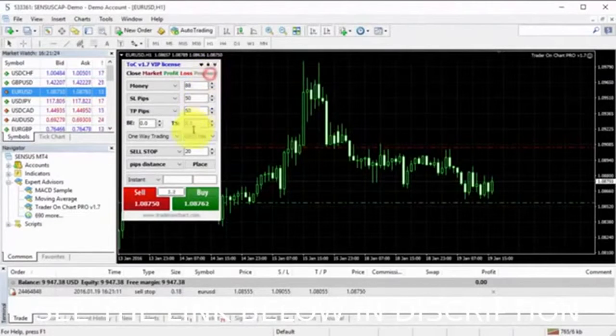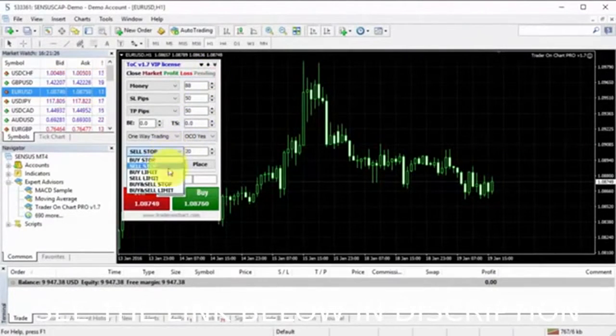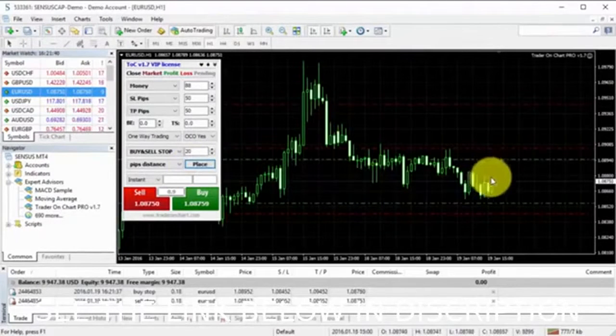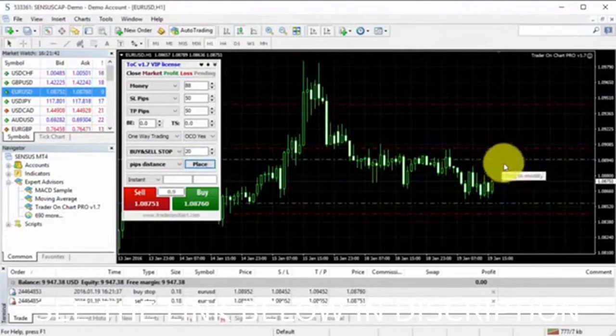Now, the cool thing about this is that you can choose buy and sell stops. And if I decide to place at 20 pips distance, it will happen like this. I click place button, and it will place a buy stop 20 pips above and a sell stop 20 pips below.